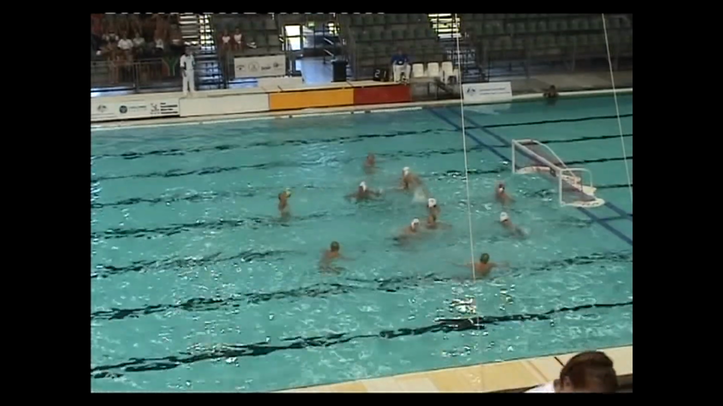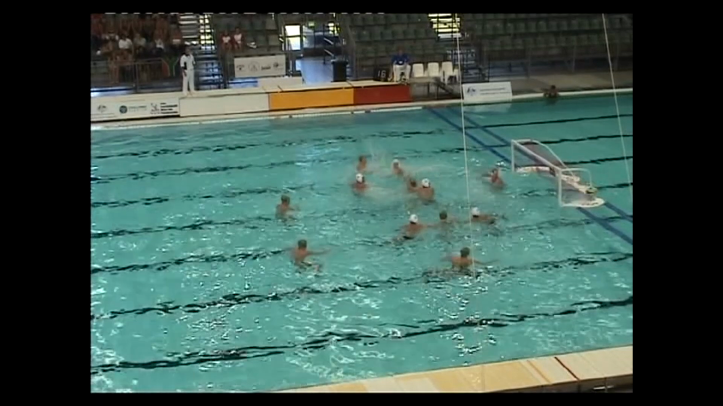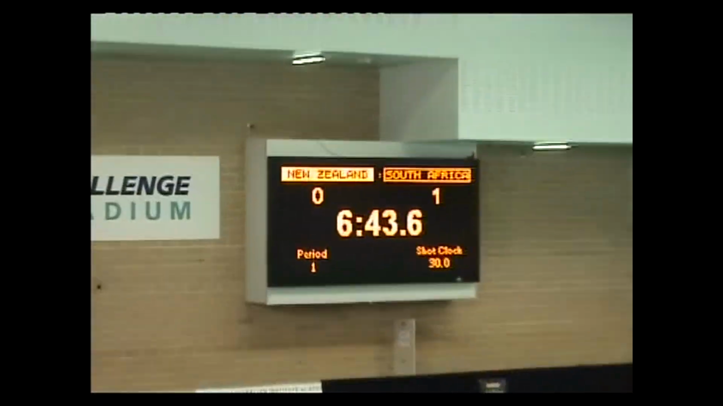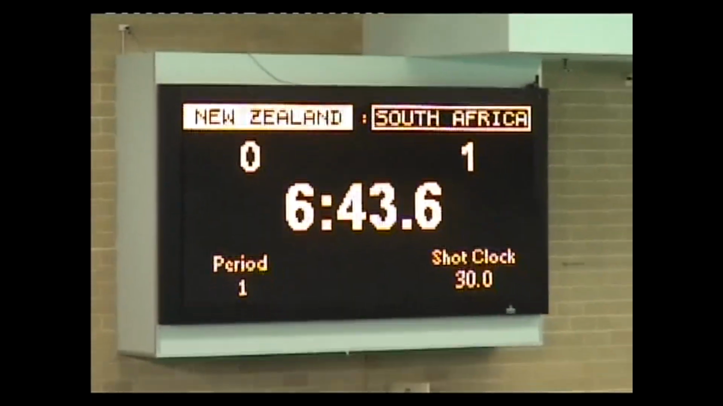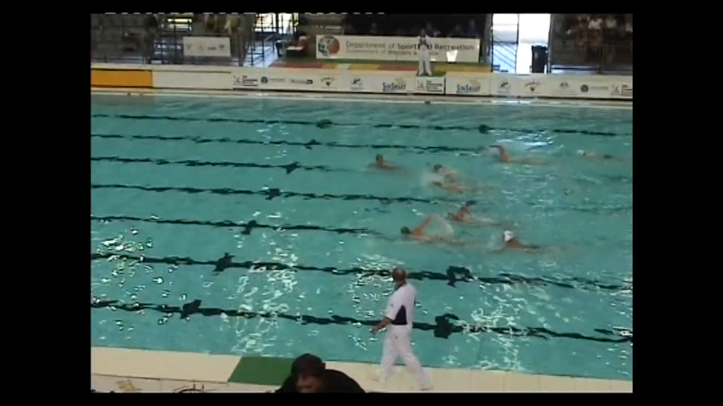Duncan Woods down to the deep catch. Back to Daly. Daly shoots. Nice shot there, Simon Daly. South Africa lead 1-0 against New Zealand.